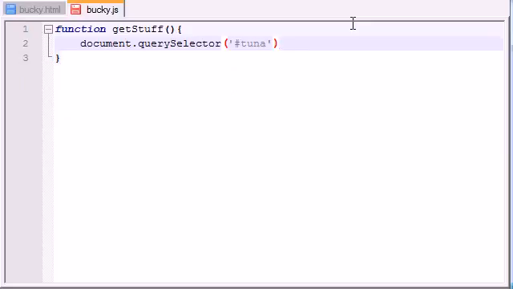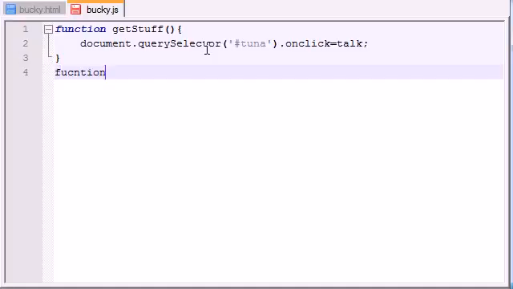Then we can just do stuff to it. What do we want to do whenever it returns this? We'll just write onclick equals talk. You're saying, what the heck does that mean? This pretty much means whenever we click that paragraph that it returned, call a talk function. And you're saying, what is a talk function? Well, that's a function that I'm going to be building right now.